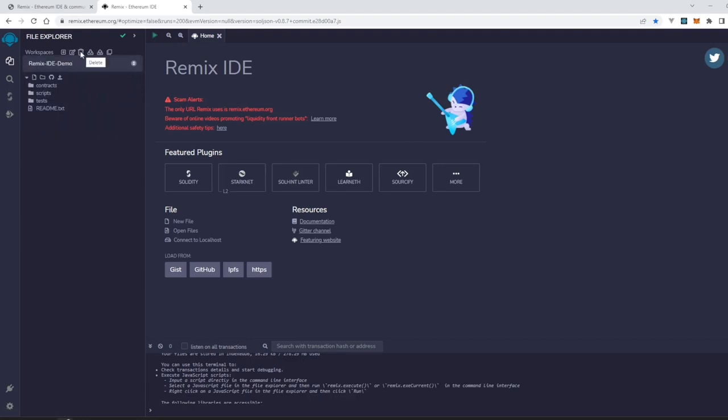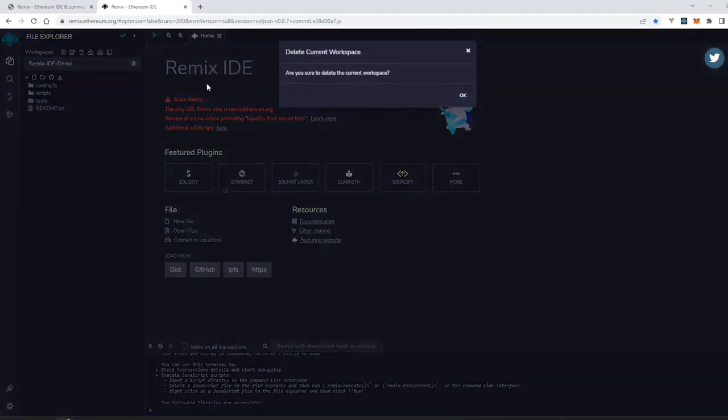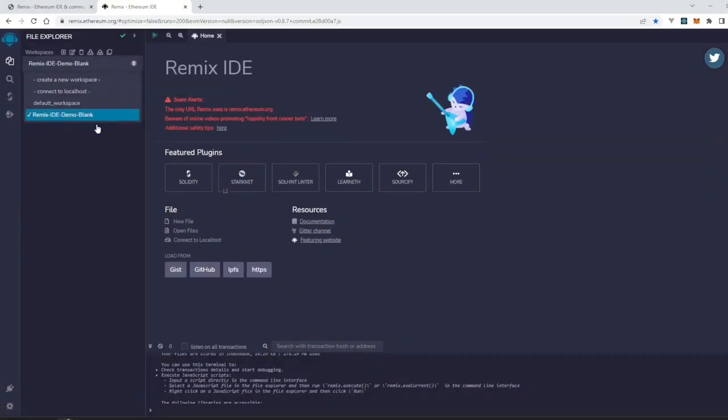Now let's press this button, delete. Here, delete current workspace. Are you sure to delete the current workspace? Press OK. Here it is, it's deleted.